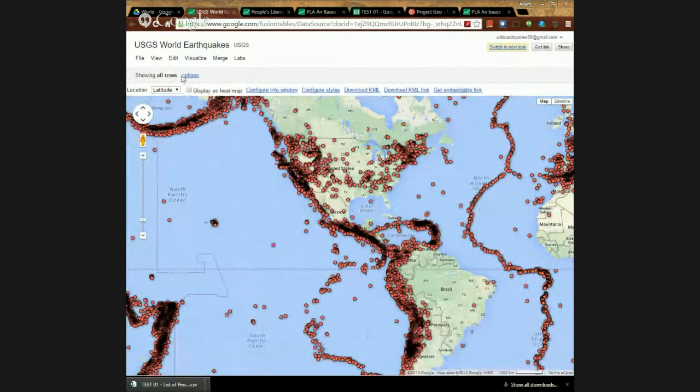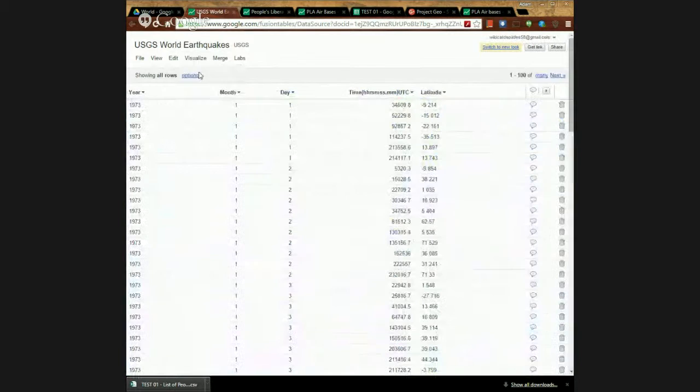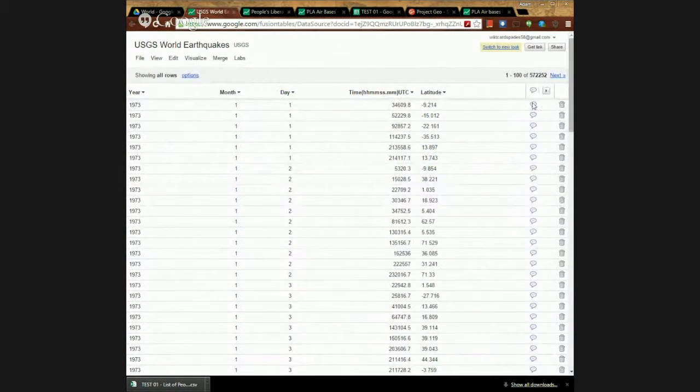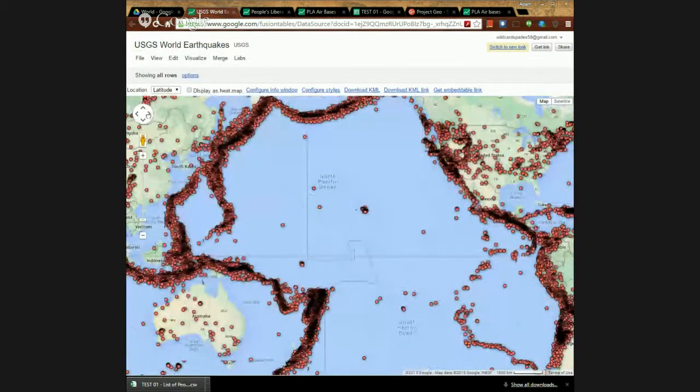Let's go back to the table format. This has 572,000 rows. Well, that's fascinating. Once again, I said the limit's typically 500,000, so I'm really surprised that I was able to pull in that much when I imported this data set initially. So once again, the power of FusionTables. You can display this information as a heat map as well. And I clicked it, so it's going to take a second to visualize it all.